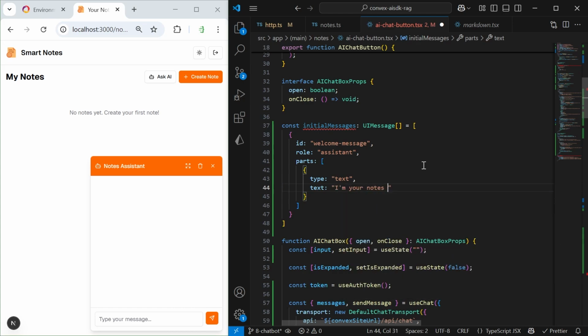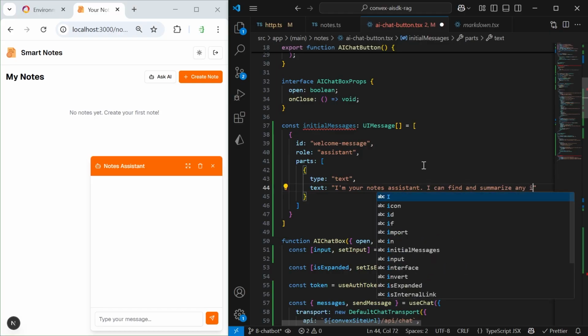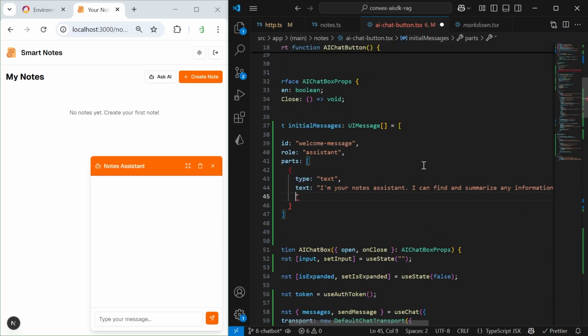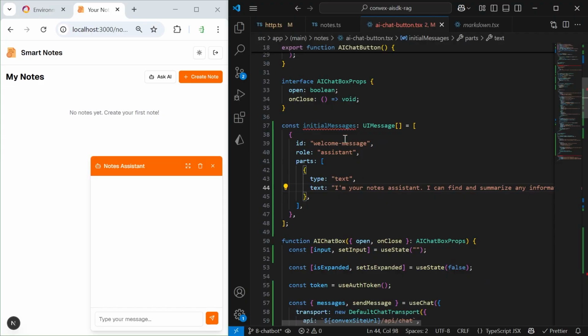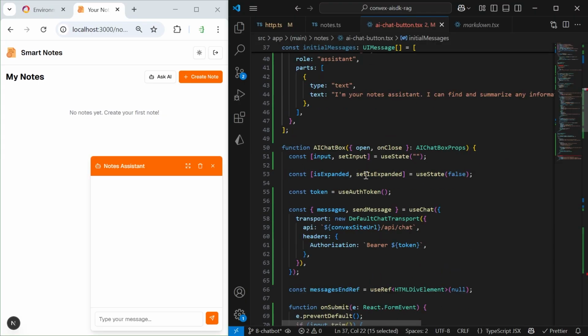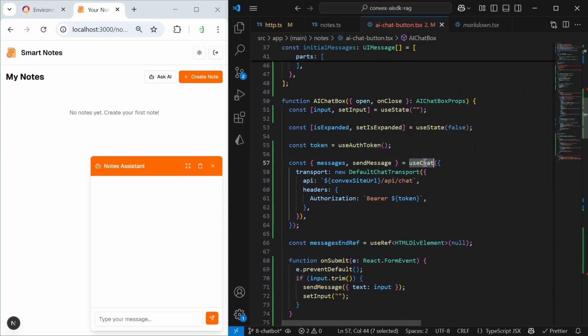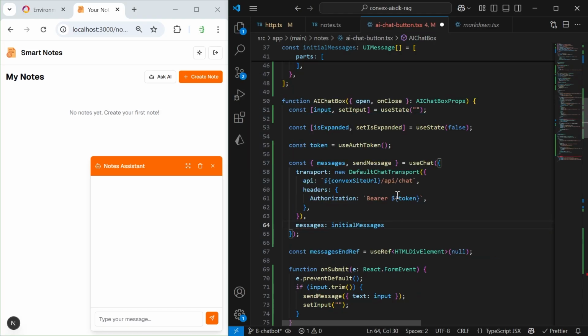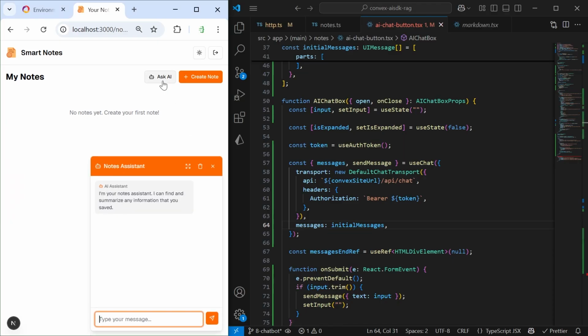I'm your notes assistant. I can find and summarize any information that you saved. Of course, you can set this to whatever you want. And then we pass this initial messages to the useChat function here. After the transport argument down here, we can also pass messages, which are the initial messages, like this. And now whenever the chat is empty, we should see the initial message.